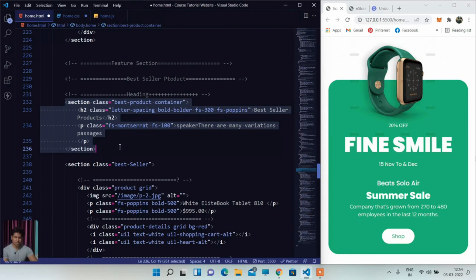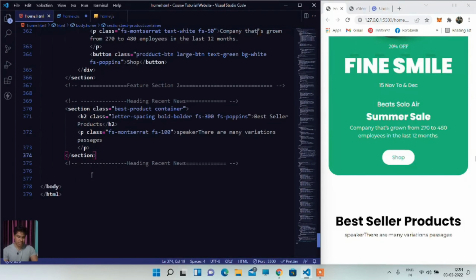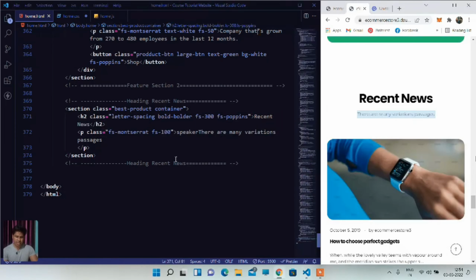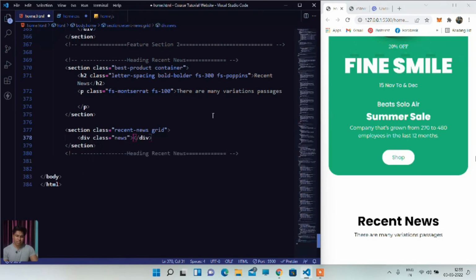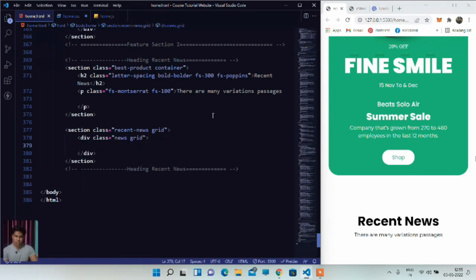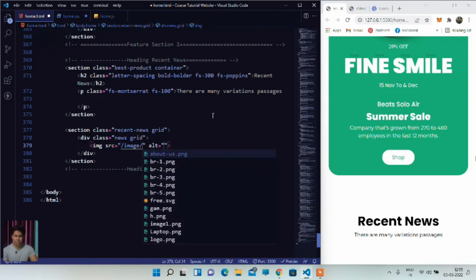Let's copy this. I will simply paste, and let's change the text to recent news. So this is how it will look. Let me copy this paragraph text and paste it here. Let me create a section, and I will assign a class, recent news, and I will also assign another class, grid. In this, I will create a div with a class name of news, and I will assign a grid class to this section as well. I will take an image tag and I will select this first news image. So this is how it will look.